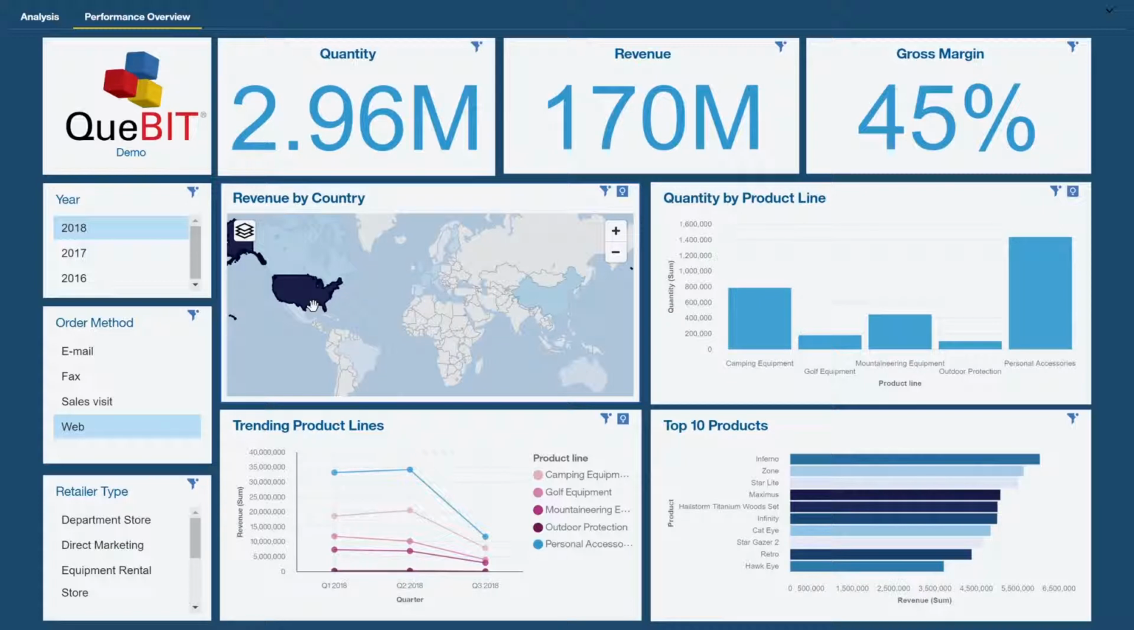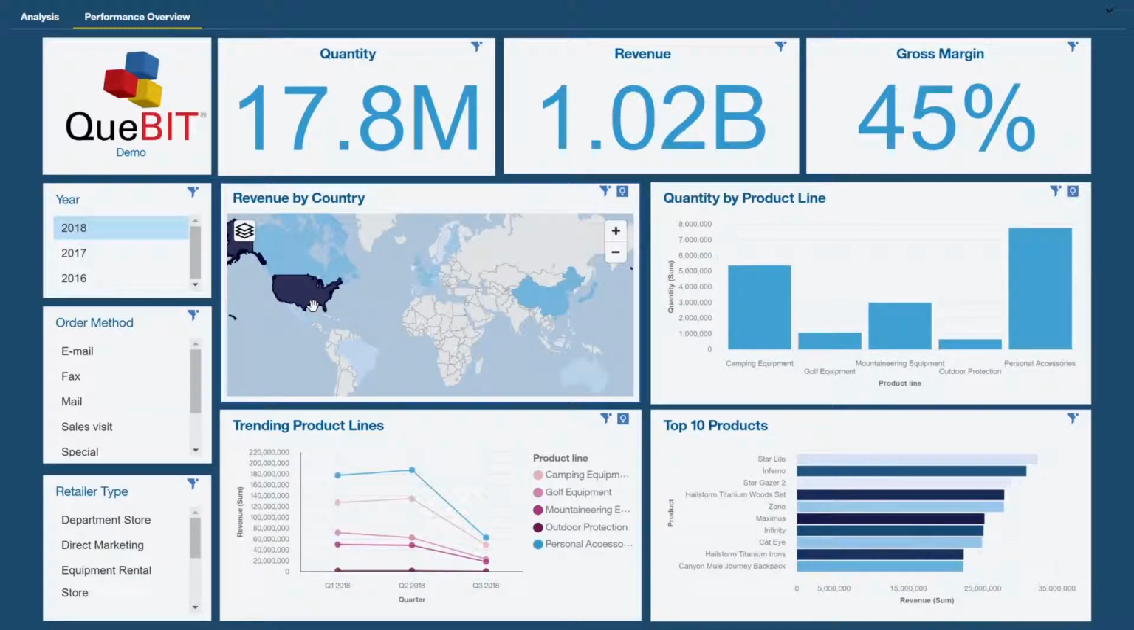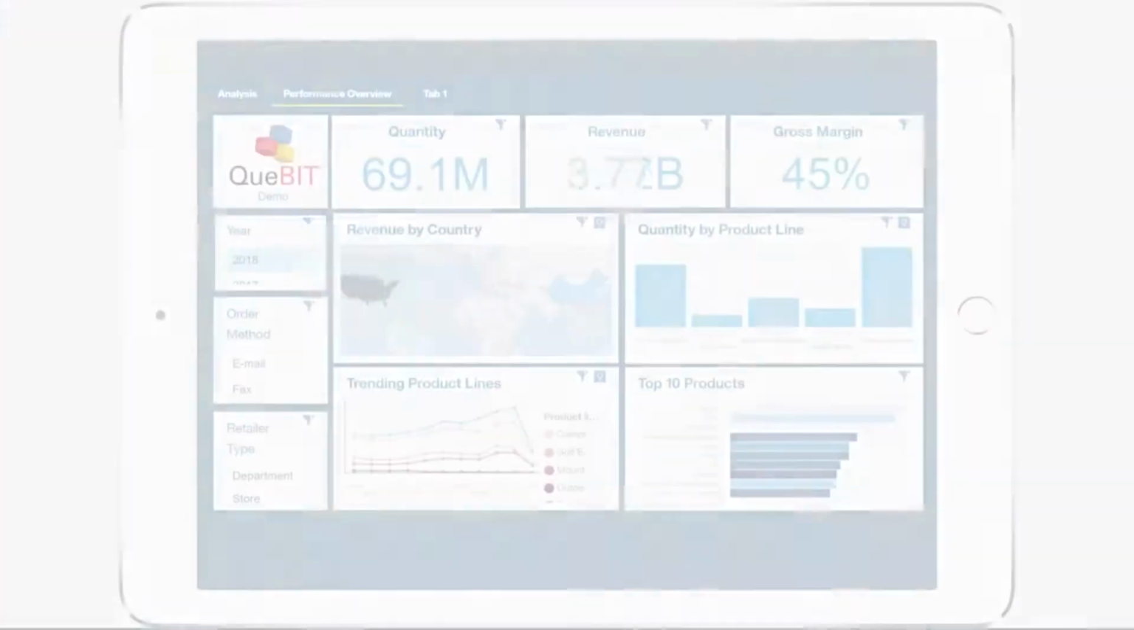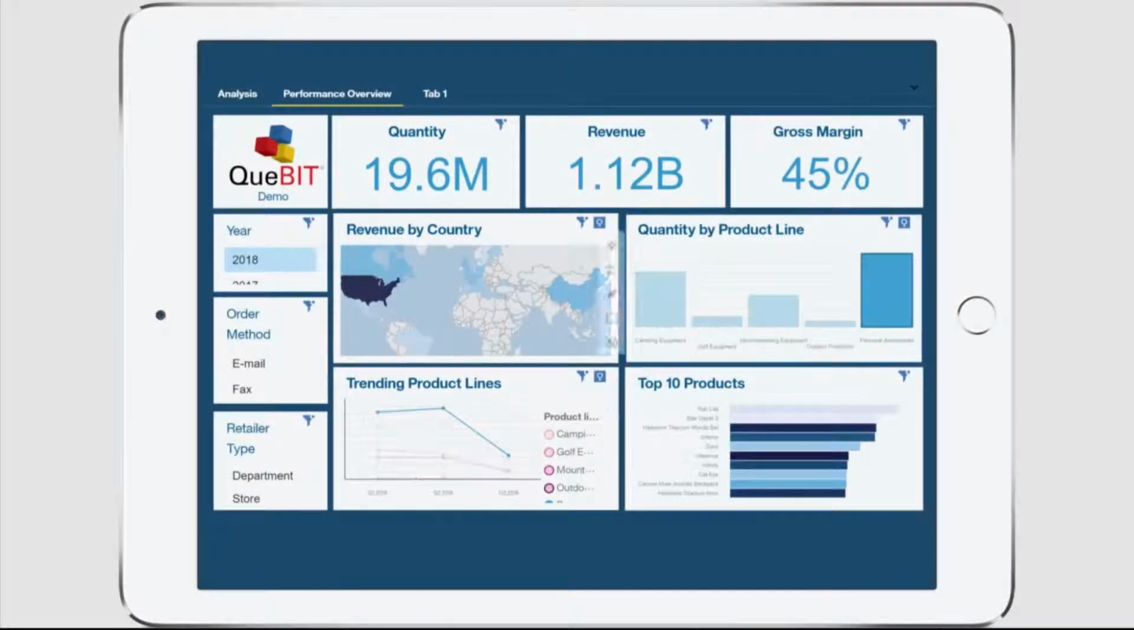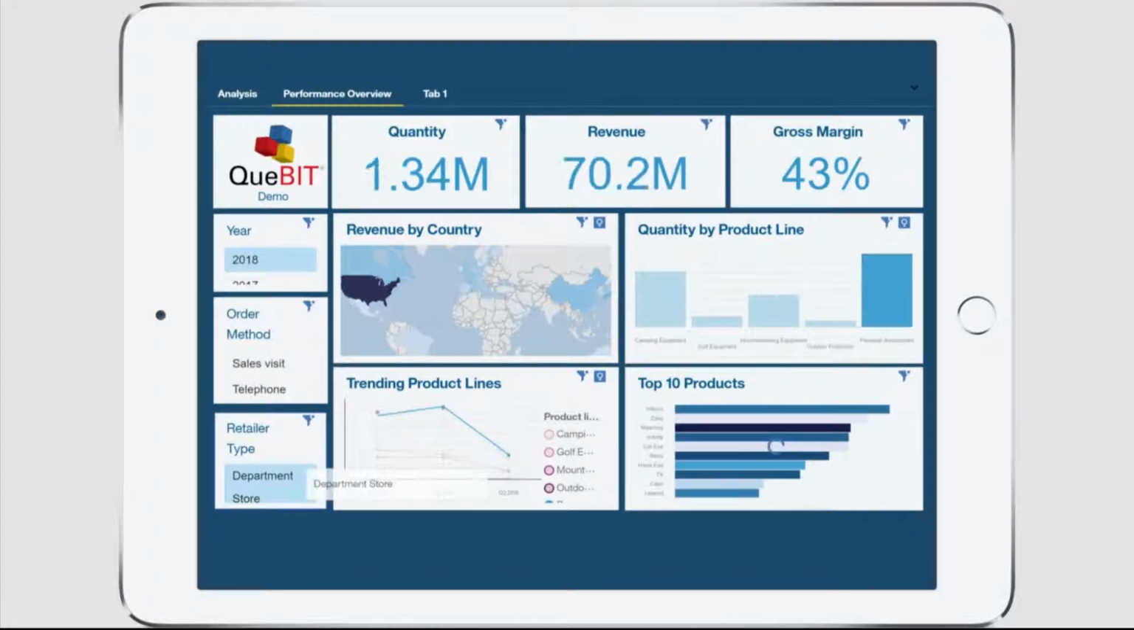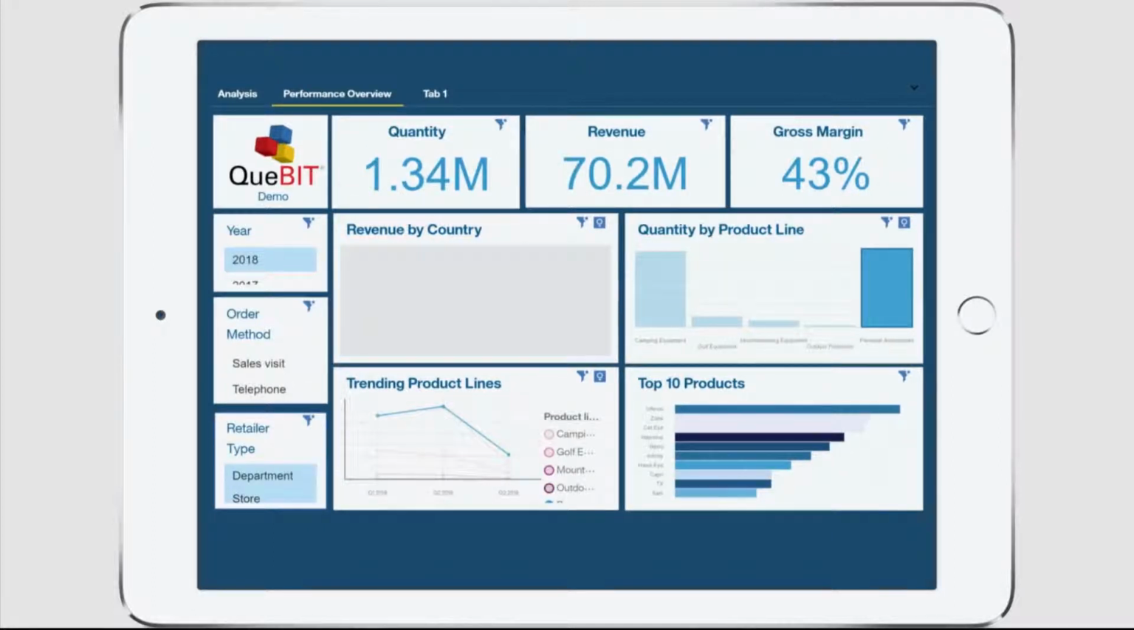The map is also interactive and supports regions, points, and coordinates. Let's take a look at this on my iPad. The dashboard resizes accordingly and is fully interactive on my iPad. I can navigate through the map and filter all the visualizations like I was doing on my desktop.